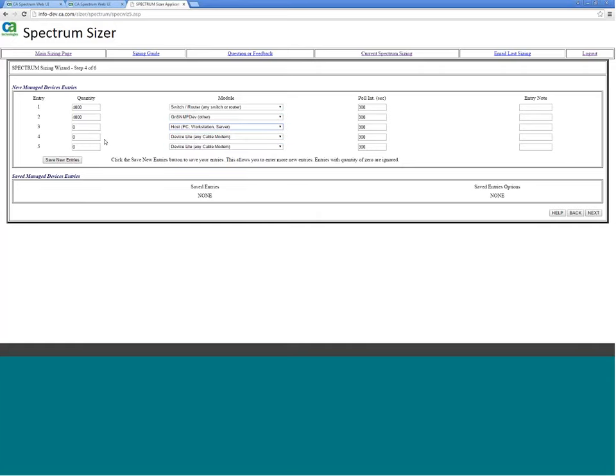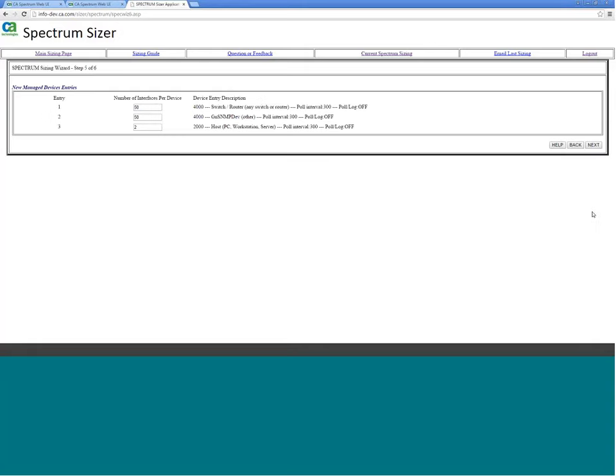Let me say a host count of, say, 2,000. Let's make it 10,000 devices. So I have these two. I go to next. So this is my distribution: 75% SNMP, 25% SDM, SDC, and 4,000 of each.